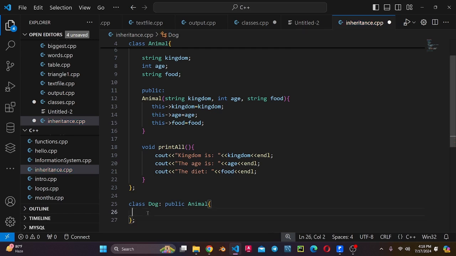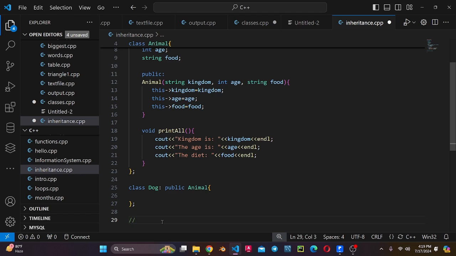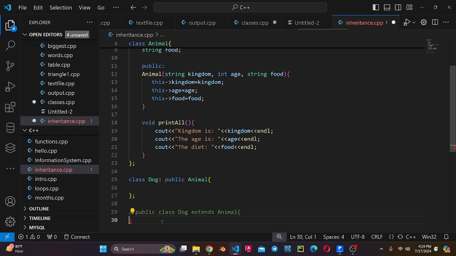So to inherit in C++, use a full colon. So you make a class, the child class, then a full colon, is inheriting from the parent class, right? And in languages like Java, it can be different. For example, in Java, I'd say something like this: public class dog extends animal, right? Then I'd go on with whatever I'm doing. That's how you'd say it in Java.